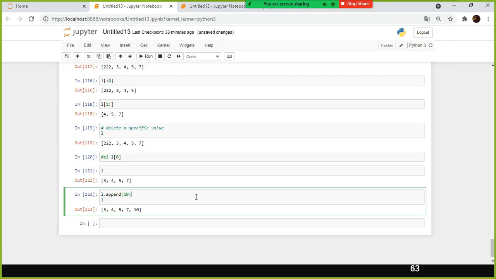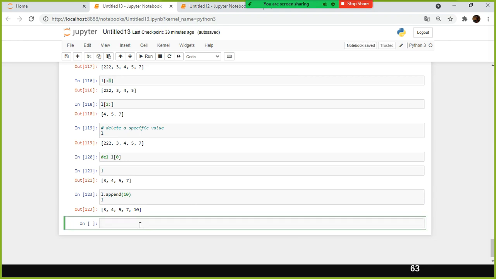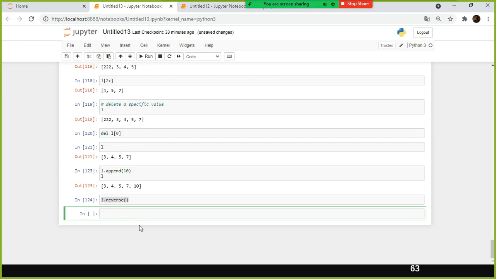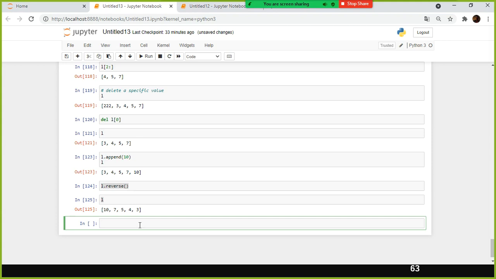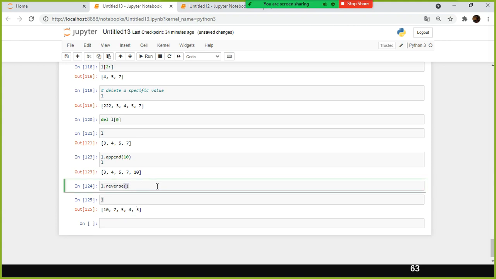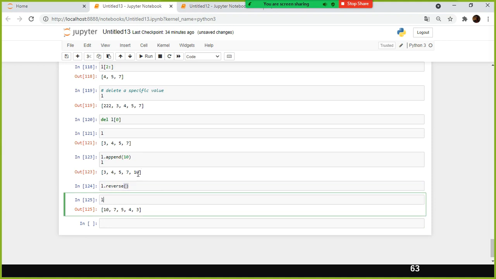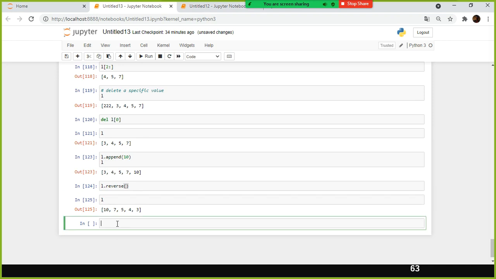Okay, fine. So the next one is, let's say I wanted to, we have something called reverse. L. What happened here? It reverses the values, right? You have a built-in function called reverse. What is my list name? L. L dot reverse function. If I give that, what happens? It reverses the values that are stored in my list.